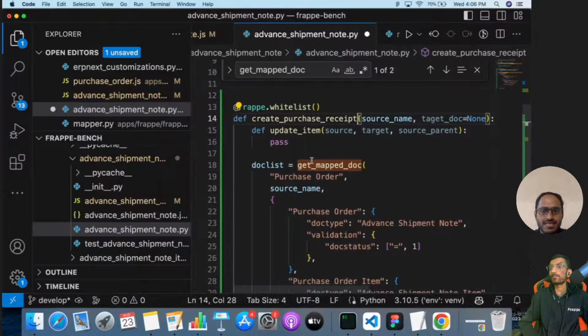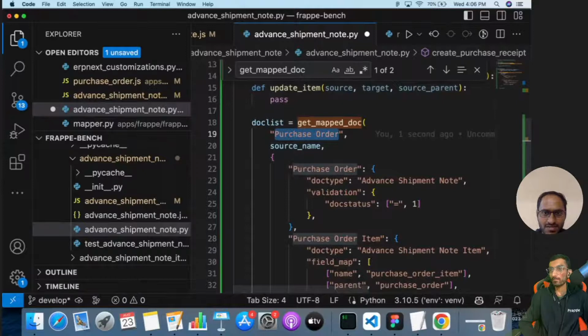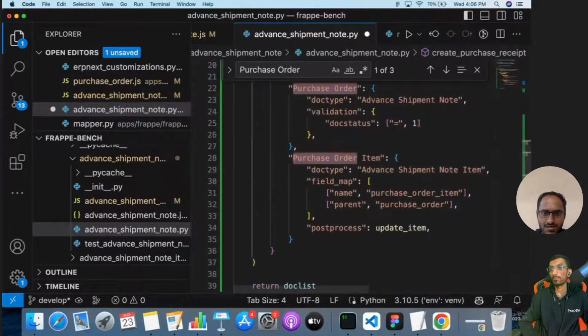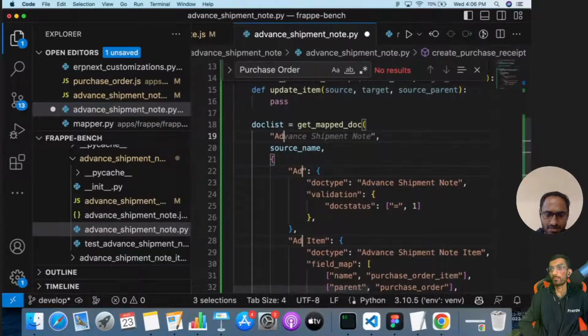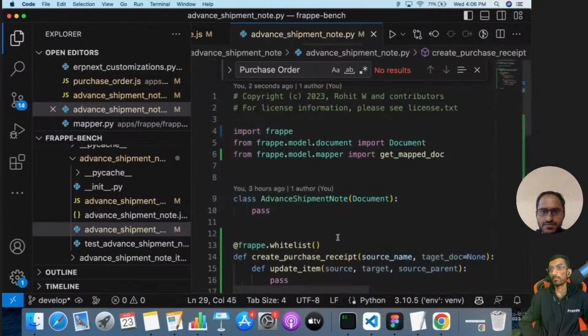Now I'm just changing the document name. Earlier the purchase order was the source. Now the source has changed to advanced shipment note, and our target will be a purchase receipt. The purchase receipt item. Fields also we have to change, right?